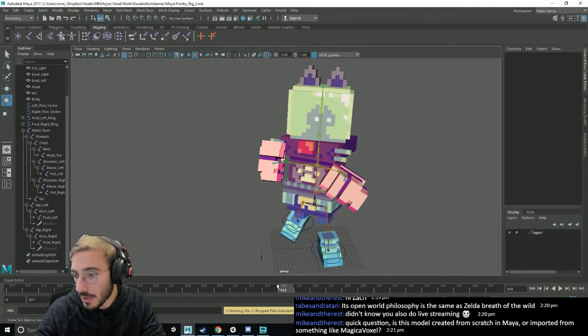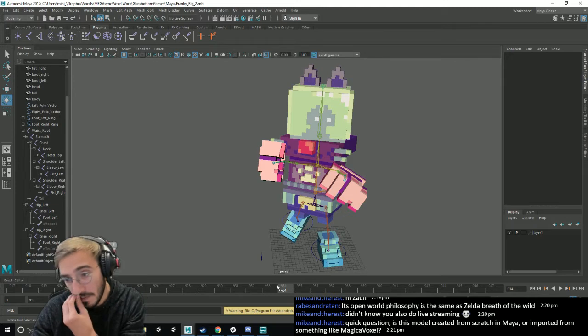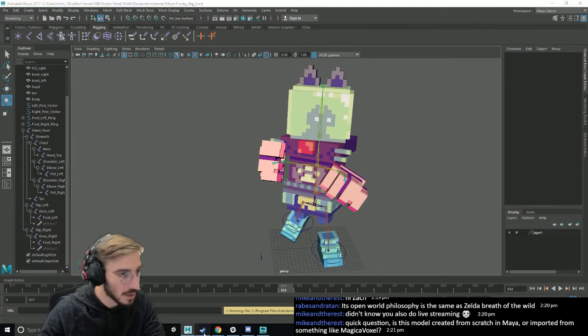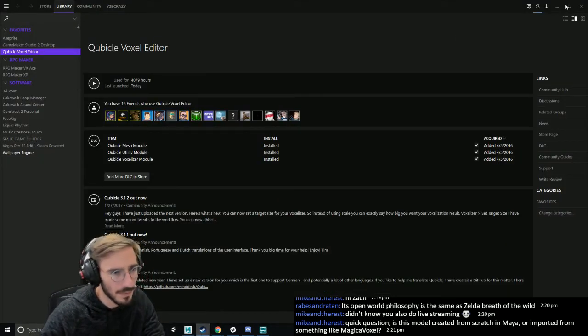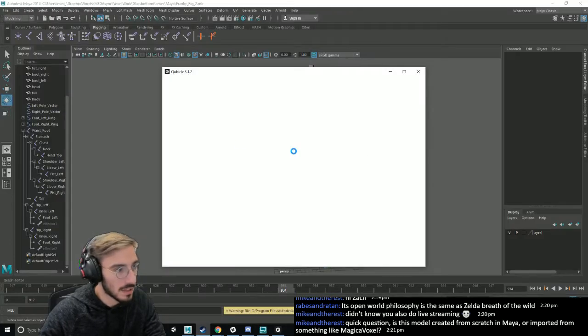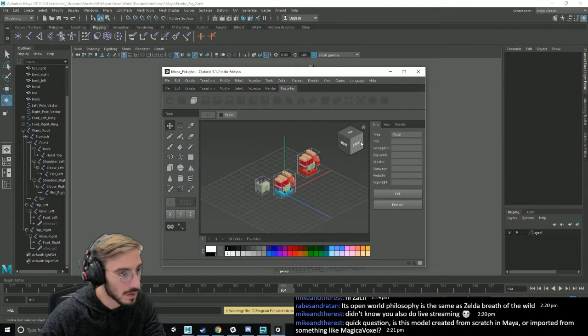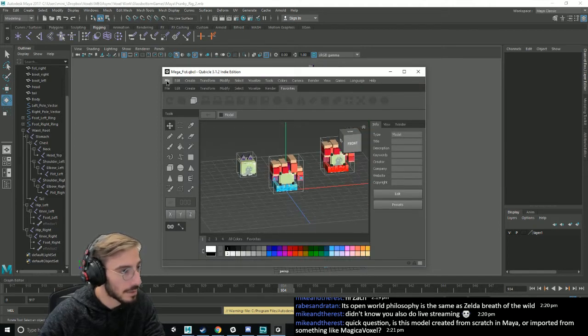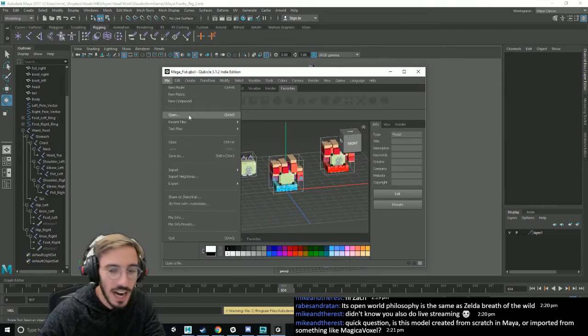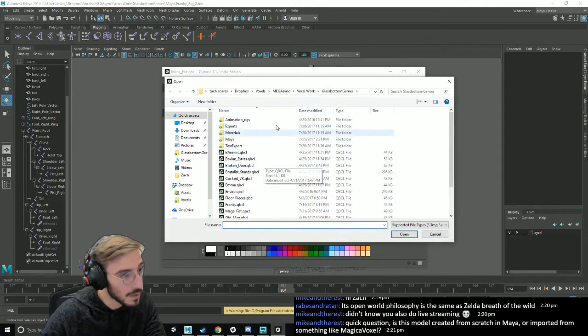Quick question: is this model created from scratch in Maya or imported from Magica? I create all my stuff in Cubicle. I don't use Maya. I don't use Magica Voxel. I'll show you here. Actually, I can show you just this one. That's pretty much it. I make my stuff in Cubicle.